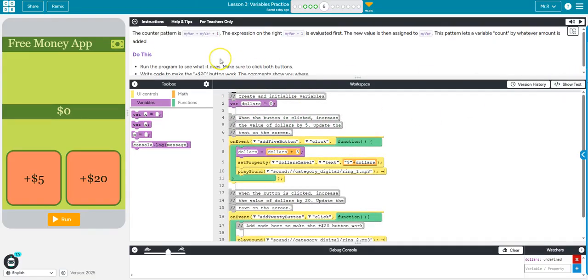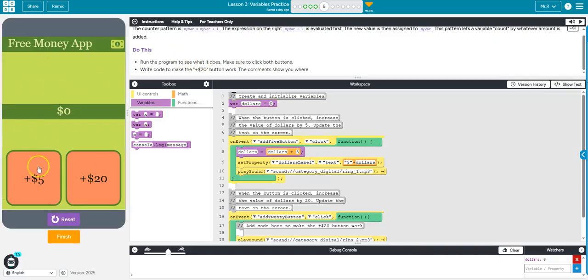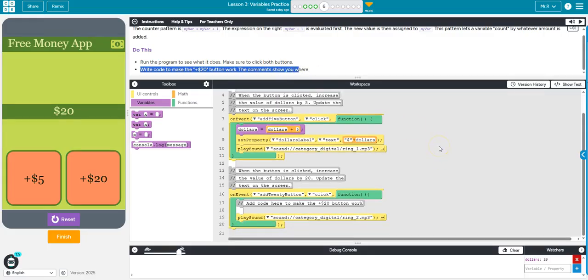So on this one, they want us to run the program and see what it does. So if we run it, I can add 5 at a time, but if I click the 20, it's playing a sound, but nothing's happening. So what they want us to do is write the code to make the 20 button work. I'm going to leave this one for you.